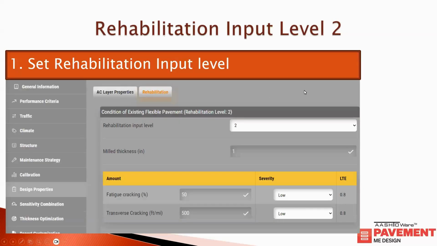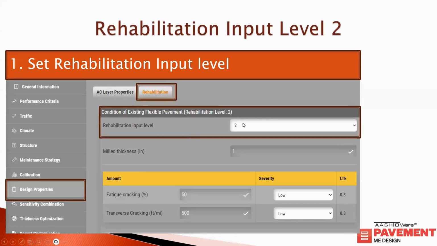So just to demonstrate how level 2 is implemented, similar to the level 1 example. First, go through, set your rehabilitation input level: go to your design properties, go to your rehabilitation, then the rehabilitation input level, set it to 2. So now what you'll notice is the fatigue cracking here is now a value that you need to enter. So this is where you enter the bottom up fatigue cracking of the existing pavement before any overlays have been done. So now that's where you enter that value.